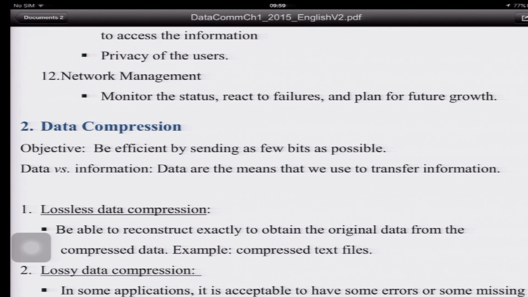Network management is to monitor the status, okay? If you work in a service provider company, you have to have an engineer to monitor the status, to react to failures, and also to do the network planning.